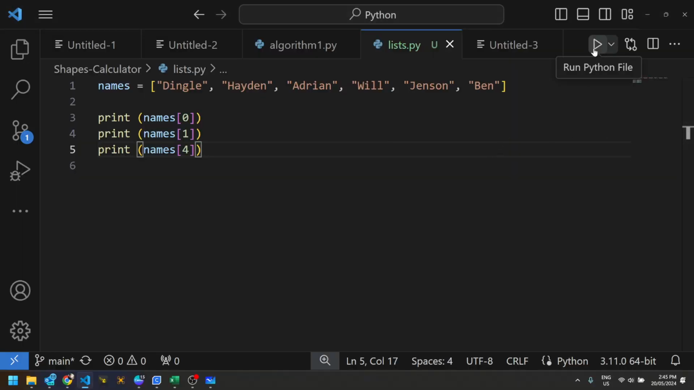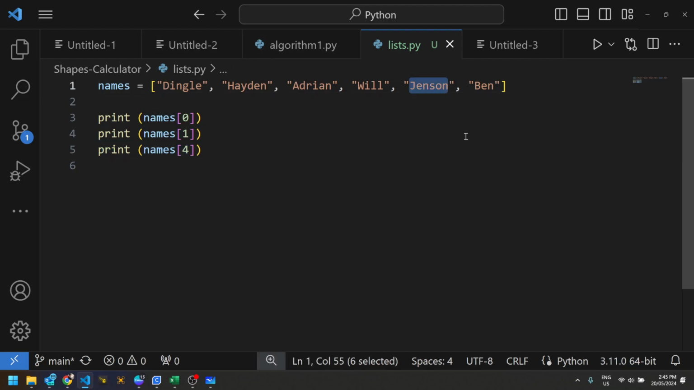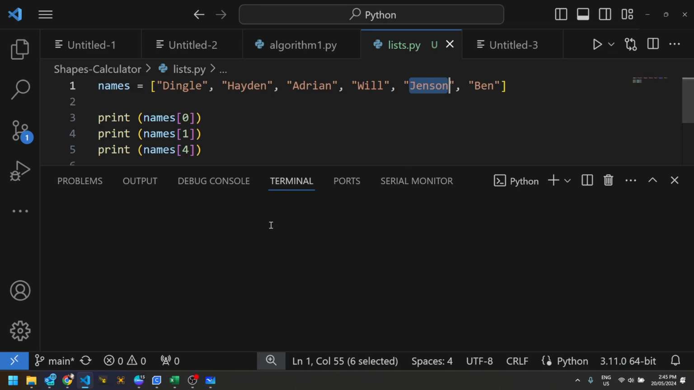Year 11, are you with me, guys and gals? If I hit play at this point, it's going to print 3 things. It's going to print the first element of my list, print the second element, and then print the 5th element of my list. So 0, 1, 2, 3, 4. Absolutely spot on to those people who said Jensen.